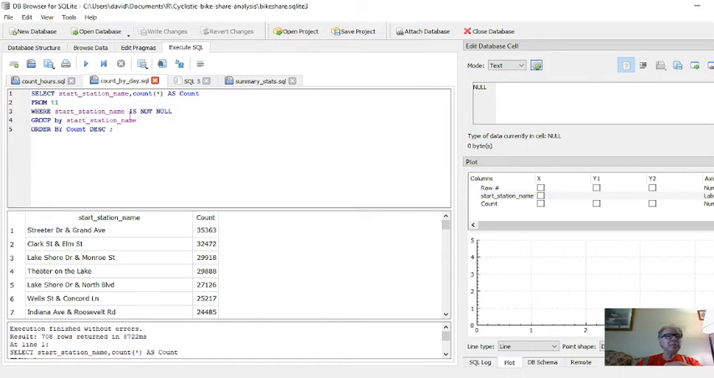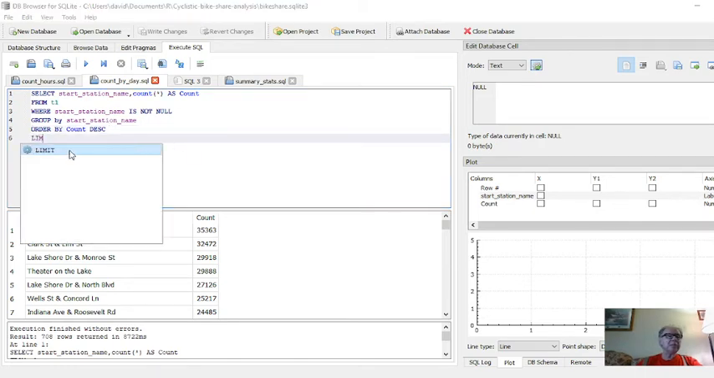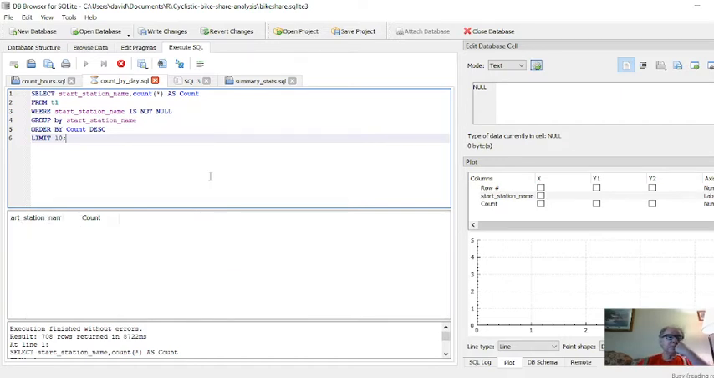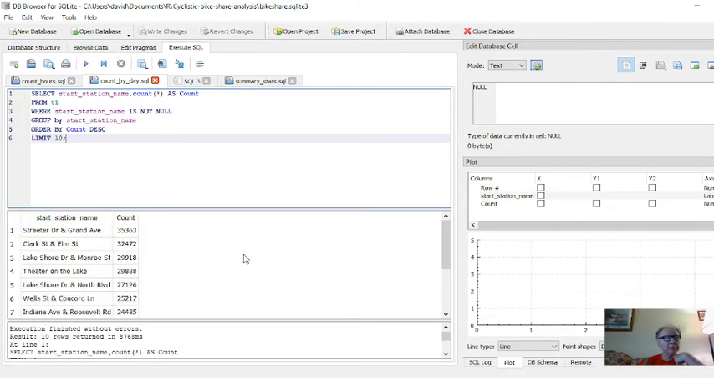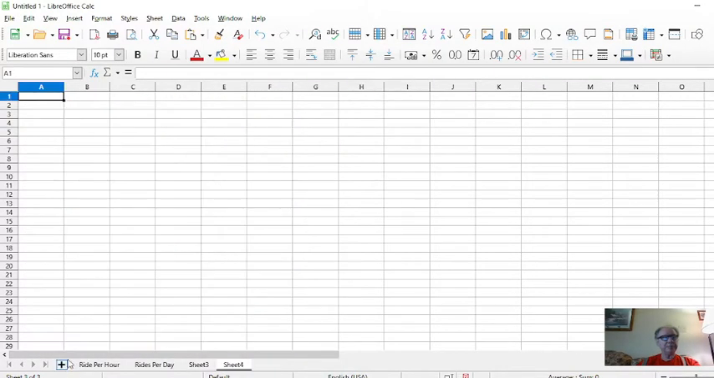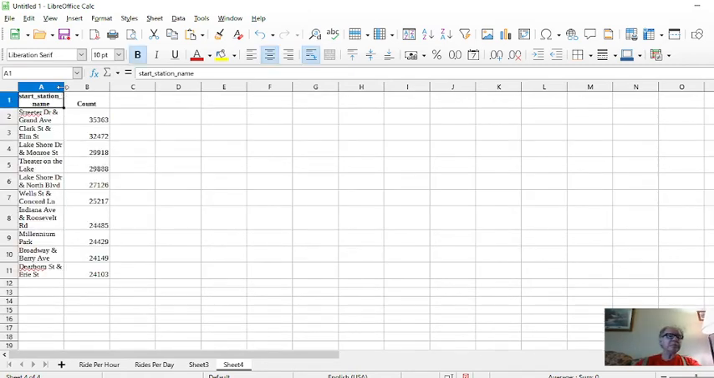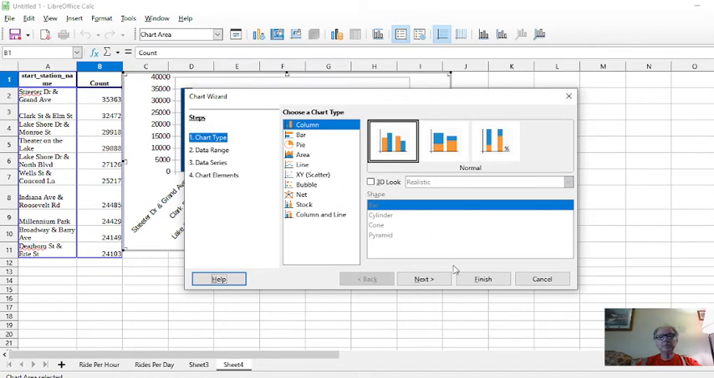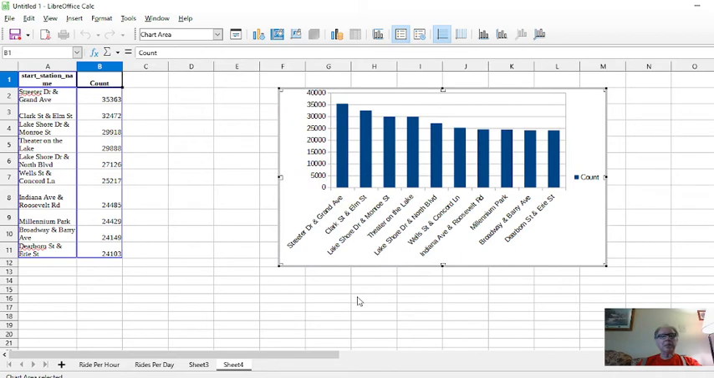T1, and this is descending. Well, what happens if we said limit 10? And here's the top 10. Let's just do a quick plot here of the top 10 stations. So here's a plot of the top 10 stations.